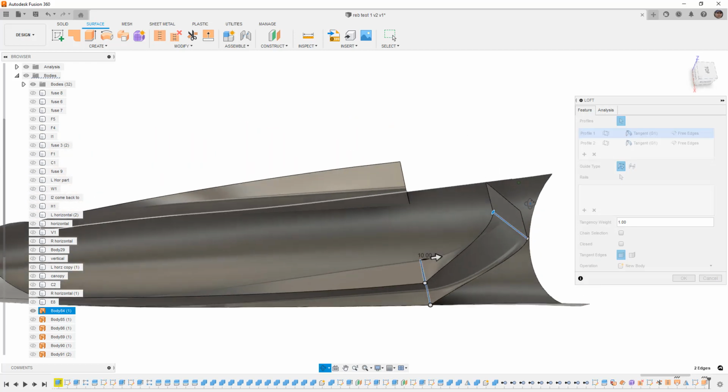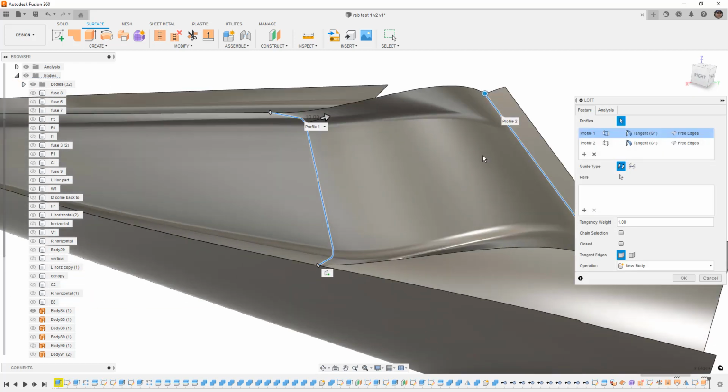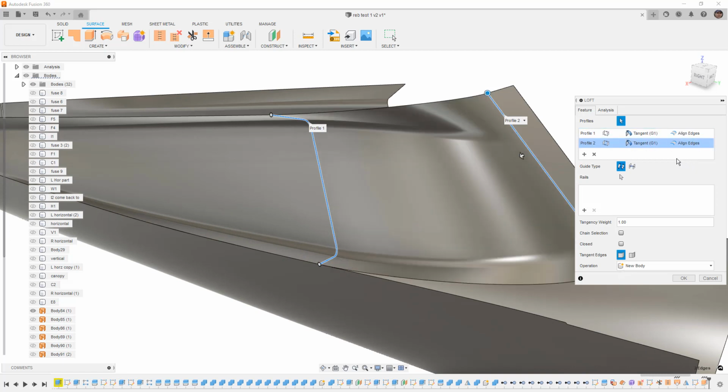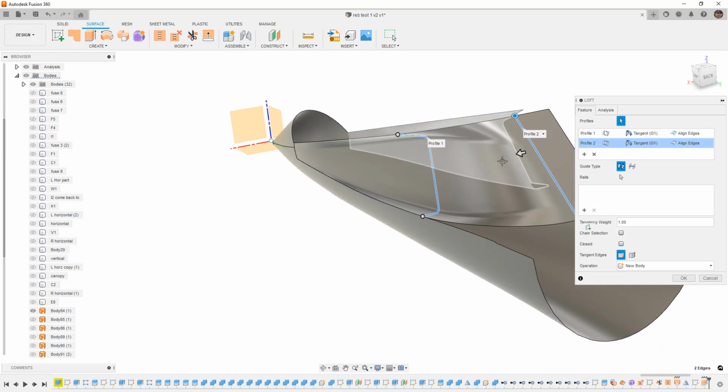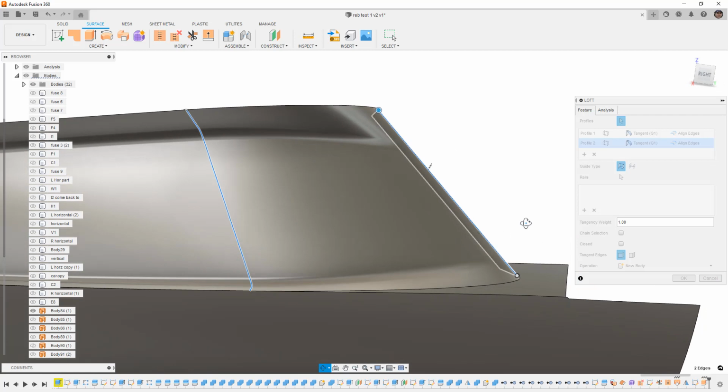Tangency here. And then what we're getting is that shape is sort of rolling away. Now, we want to make sure, again, that we think about these aligned edges and free edges. What ends up happening is the free edge will just go in whatever direction the curvature is. If we use aligned edge, it's going to align to the current edges of the surface that we're using. So you can see here that it's driving it to be a much better shape.